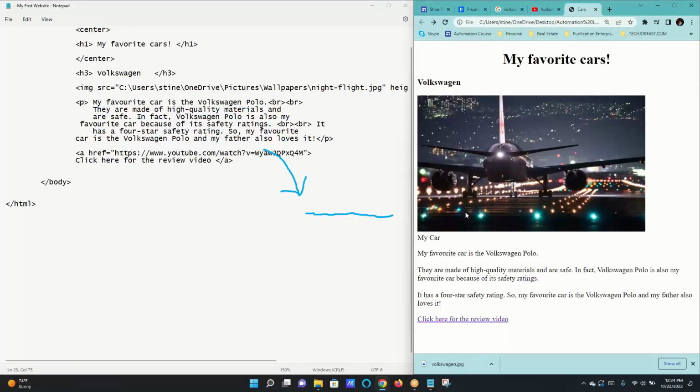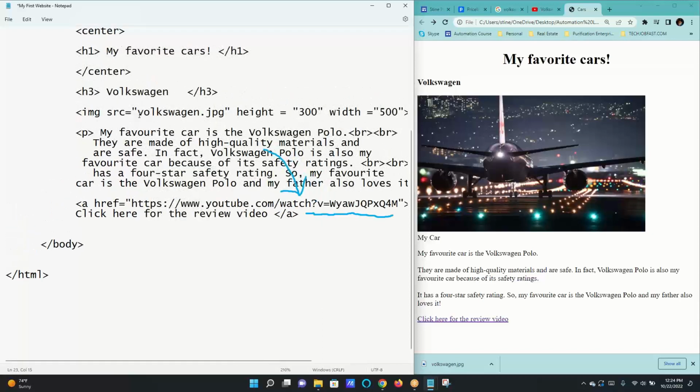Did that answer your question, Raju? Yes, yeah, got it. Thank you. All right, you're welcome. So all of that can be done, but by default, because it's in the same folder, you don't need to specify. If you just write Volkswagen.jpg, it will be smart enough to understand you got it in there.